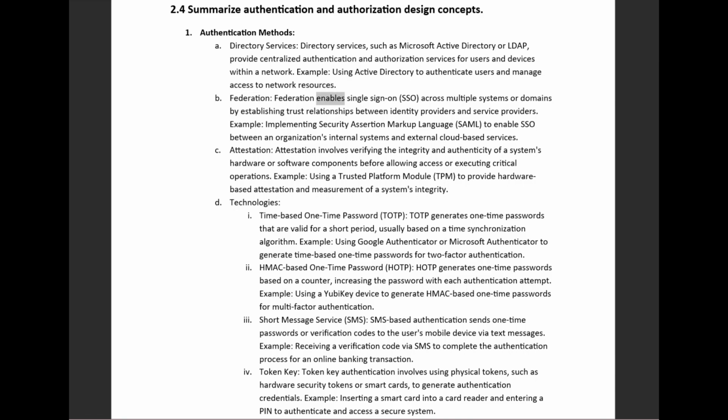Federation. Federation enables single sign-on (SSO) across multiple systems or domains by establishing trust relationships between identity providers and service providers. Example: implementing Security Assertion Markup Language (SAML) to enable SSO between an organization's internal systems and external cloud-based services. Attestation. Attestation involves verifying the integrity and authenticity of a system's hardware or software components before allowing access or executing critical operations. Example: using a Trusted Platform Module (TPM) to provide hardware-based attestation and measurement of a system's integrity.